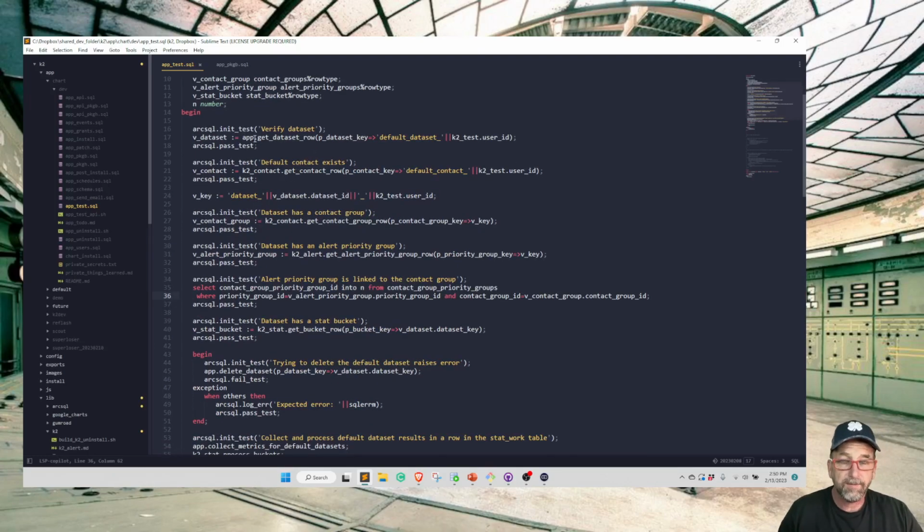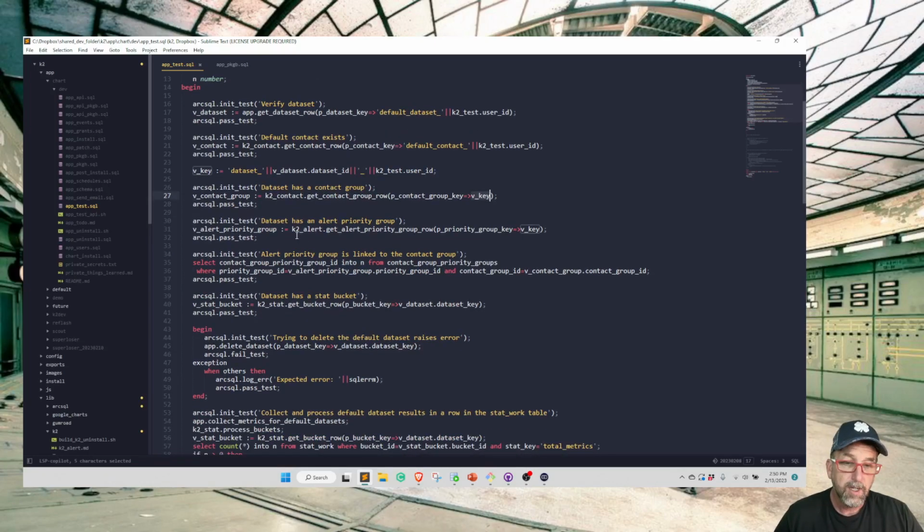So these tests, this version is a lot cleaner than the last version because I'm using one key now to identify a contact group and an alert priority group. They all have the same key, which makes things just a little easier. I've already made some updates in K2, and I'll push those later because I still have things I want to change.